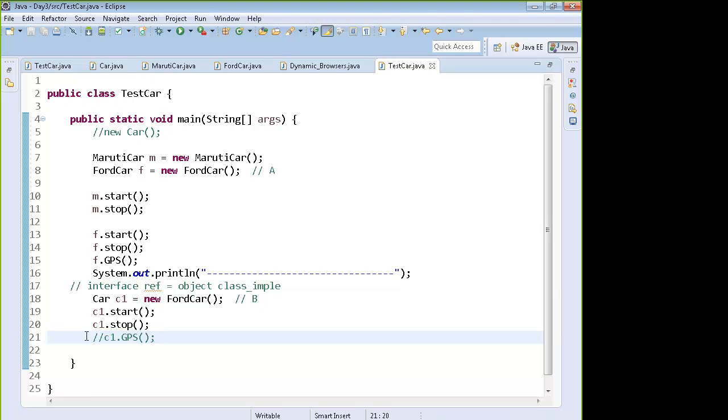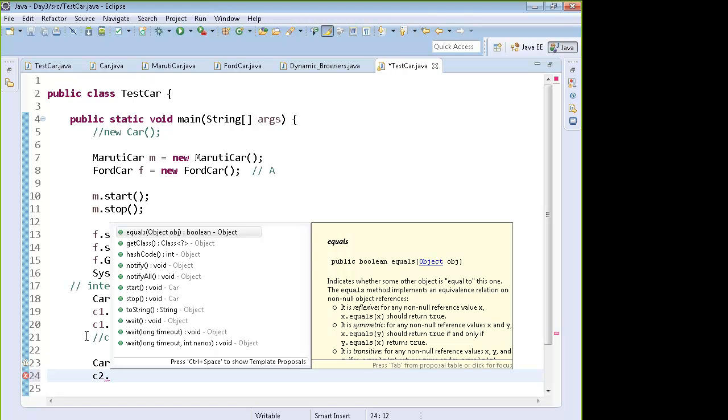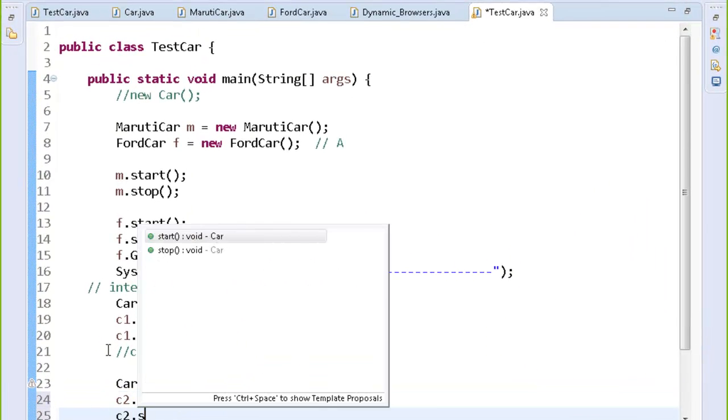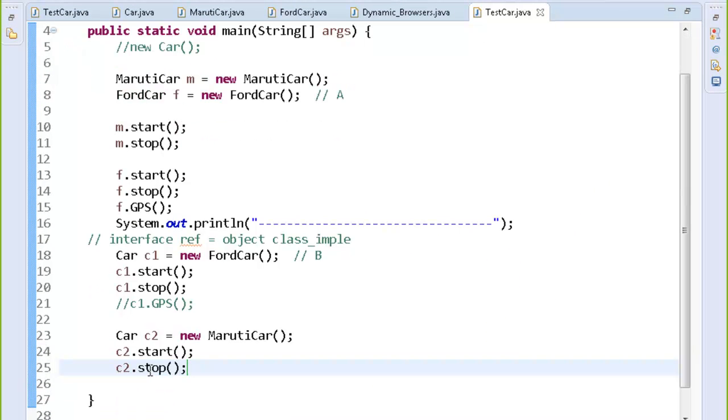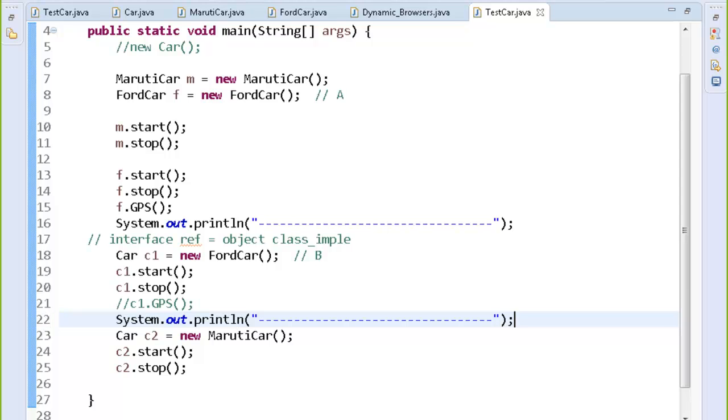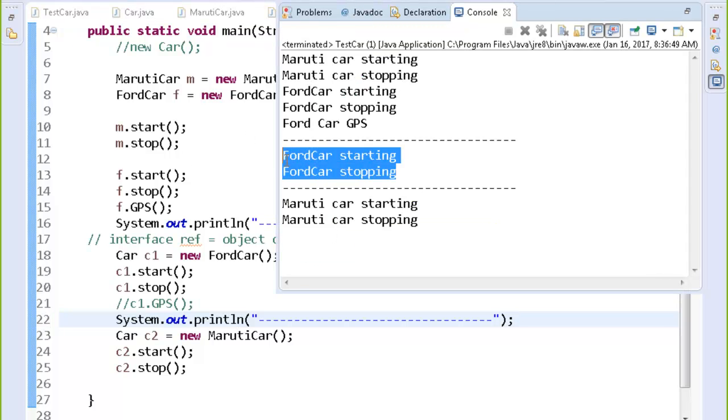I'll come over to this, just be with me. I can also write Car C2 equals new Maruti car. So what will this do? With C2 you can access the functions in the Maruti car which are coming up from the car interface. I can write C2.start, C2.stop. I can do that. So when you run this code, it will print Ford starting and Ford stopping because of these two lines, and Maruti starting and stopping because of these two lines.